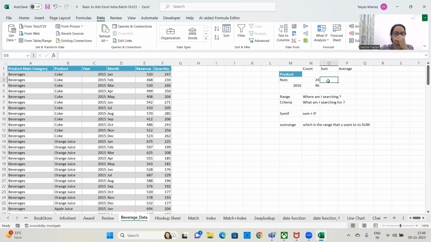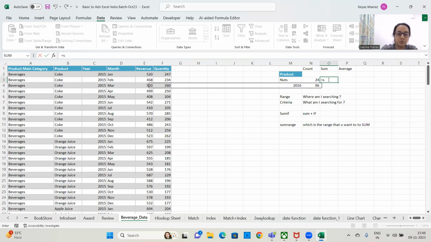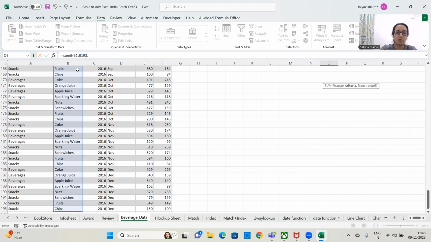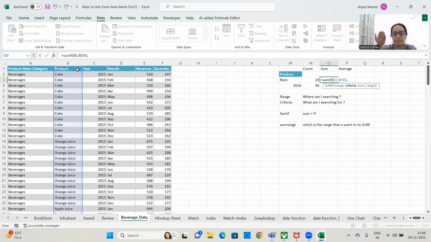So let us come here and let us try it for nuts. Is equal to SUMIF, open bracket. Range stands for where am I searching? Where are you searching for nuts? In the product column. So go and select the product column for range. Once you select the range, put comma, control backspace to come up in the formula. If you happen to scroll right to the end in any function or formula, you can always use control and backspace to come up. Criteria stands for your condition. So what am I looking for? Nuts.